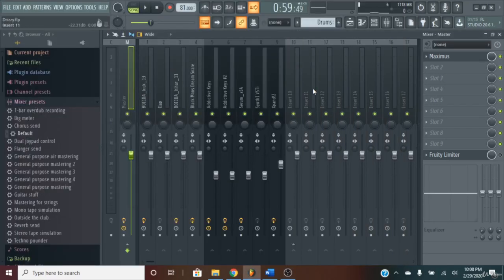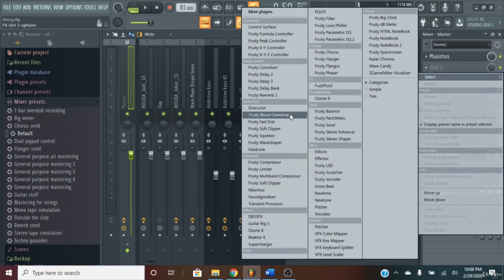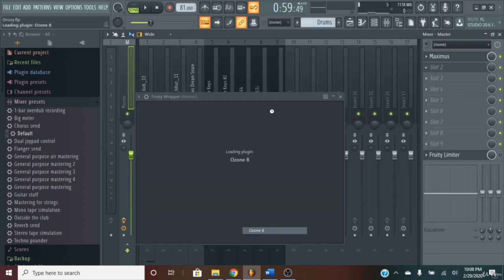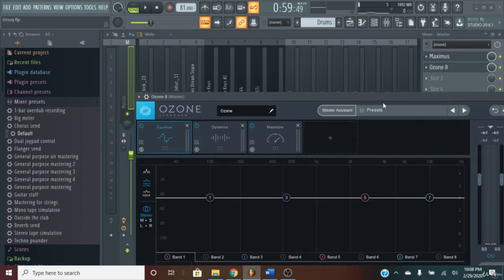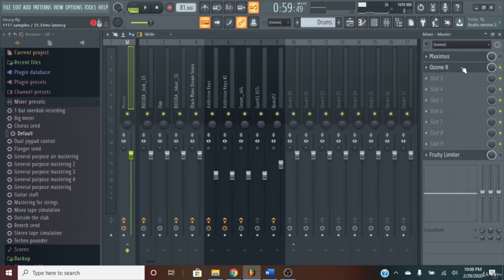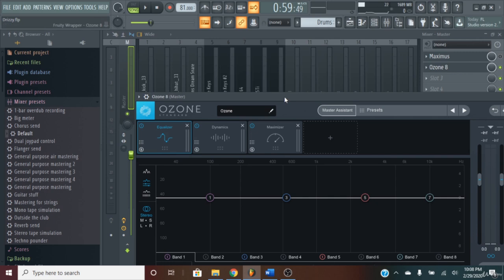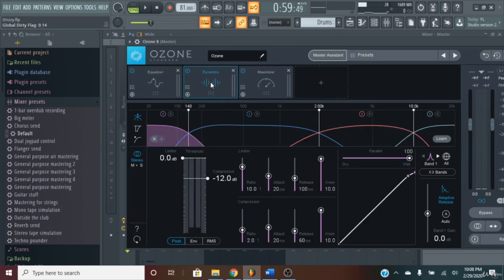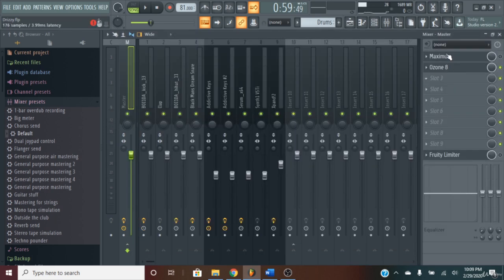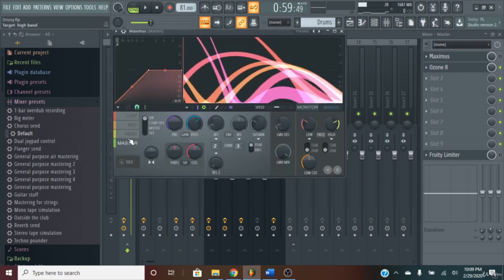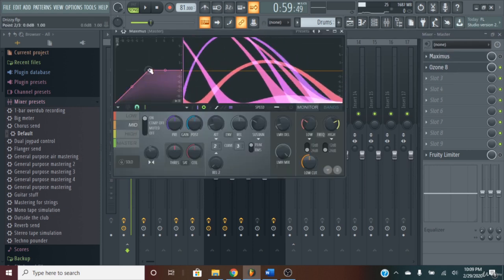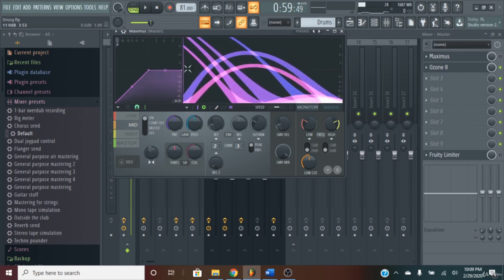What's going on, y'all? I'm going to be showing y'all Ozone, my go-to plugin for mastering. All right. So Ozone right here. Dynamics is just multi-band compression, like I was showing y'all with Maximus. These are multi-bands. If you compress them, that's multi-band compression. So that's what that does.